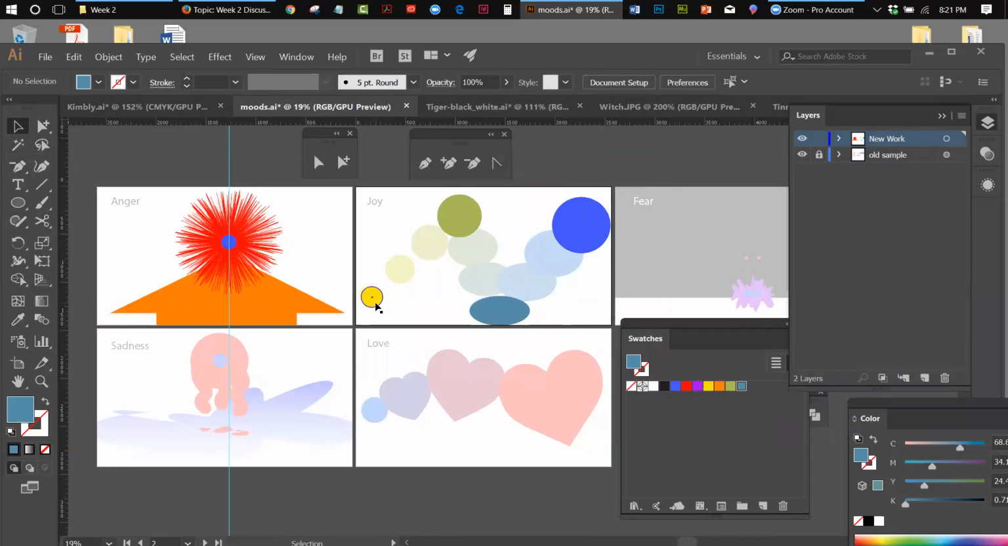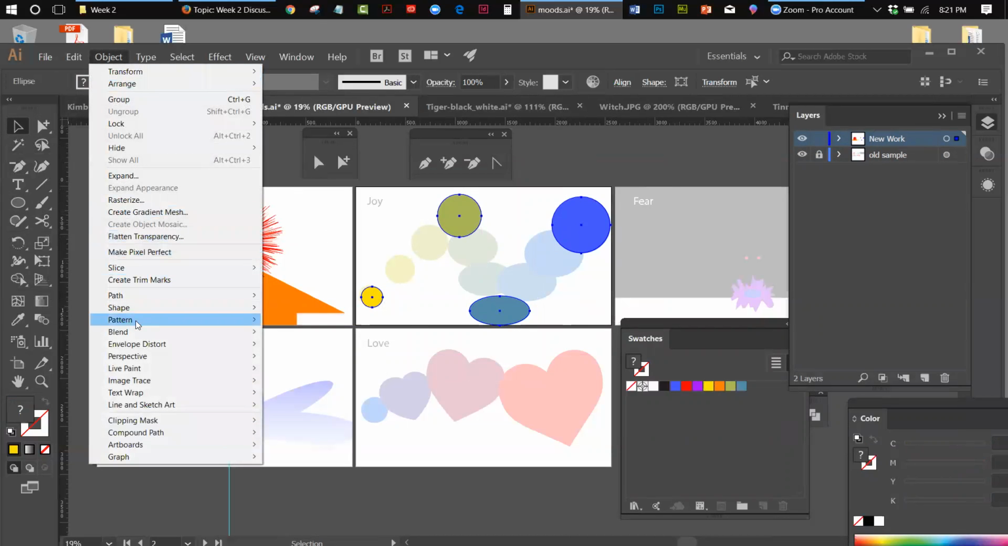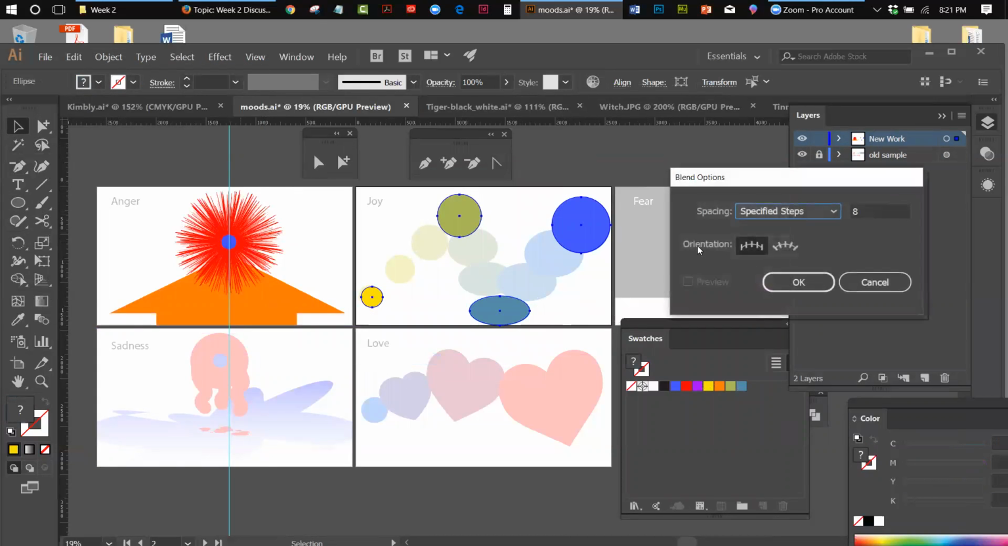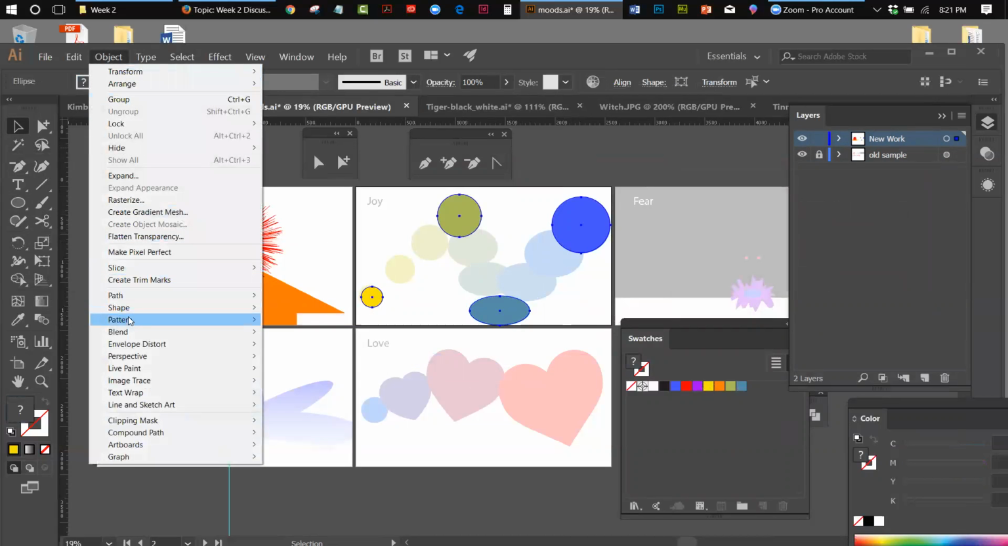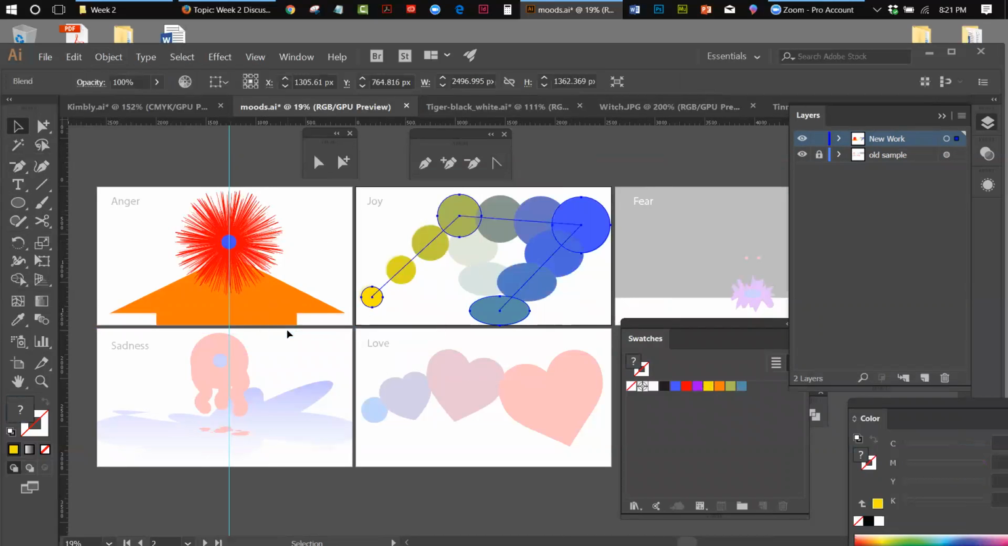Okay, now hopefully this will work. So what I'm going to do now is click on this, click on this, click on this, click on this, and let me go object, blend, blend options. Let me make specified steps. Let me make 2. Hit OK. Let's see what happens now. Object, blend, make. There we go, except that it is going in the wrong direction.